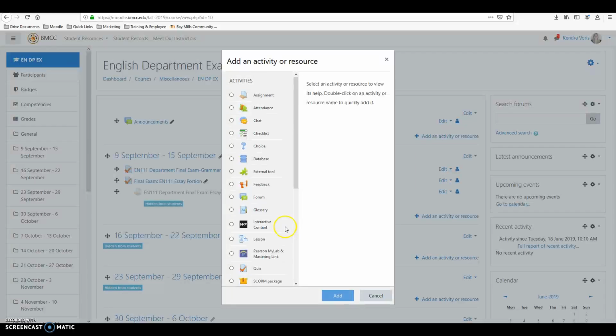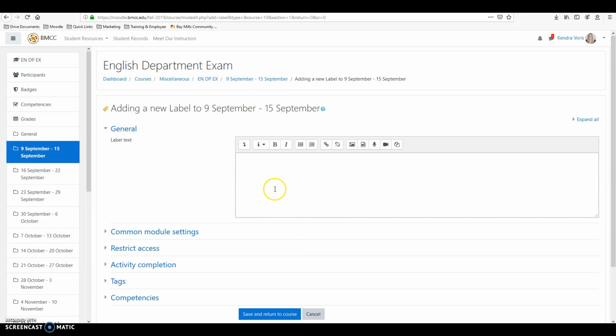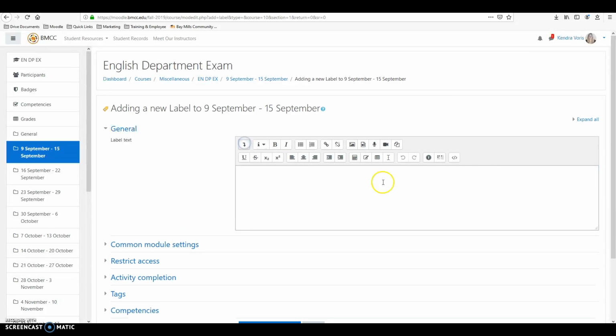So add an activity resource, add a label, add, and then you get this text box. So we need to enter an HTML code. So we're going to click the down arrow, and we're going to click this button here. So this gives us a different view. So now we need to get the code.